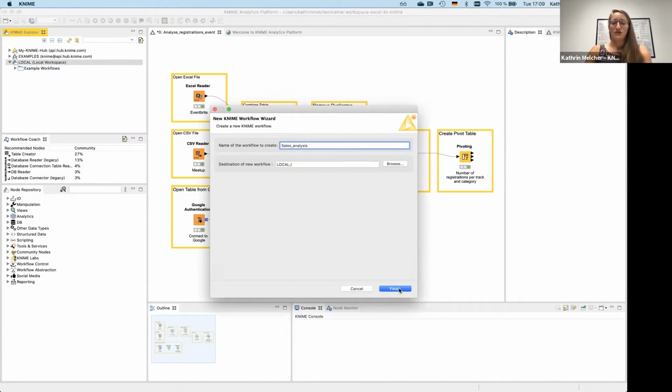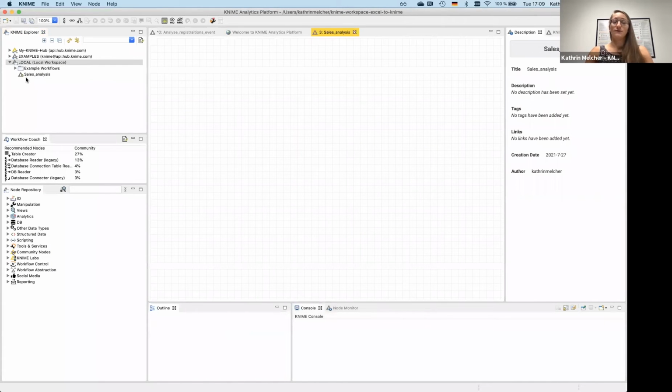And I can click finish. Then KNIME Analytics Platform will create a new workflow, which I can see on one hand here in the KNIME Explorer, and on the other hand, I see here a new empty workflow.